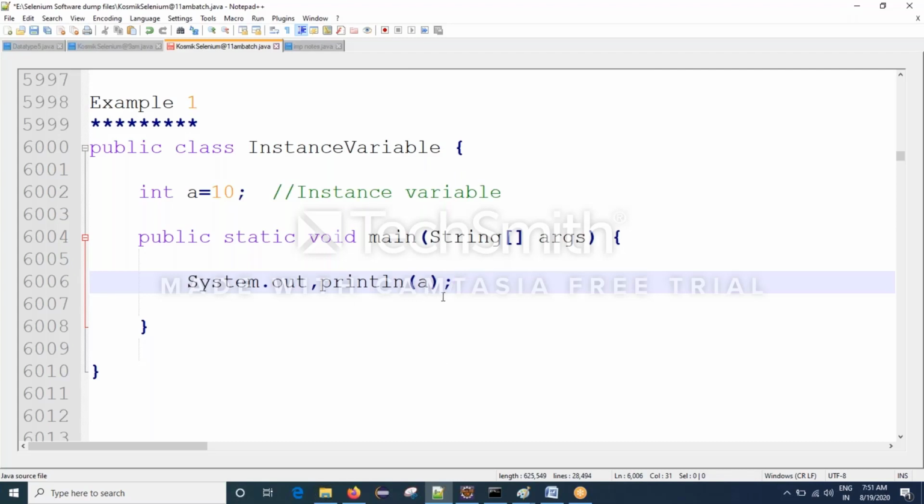Now tell me, what is the output of here?